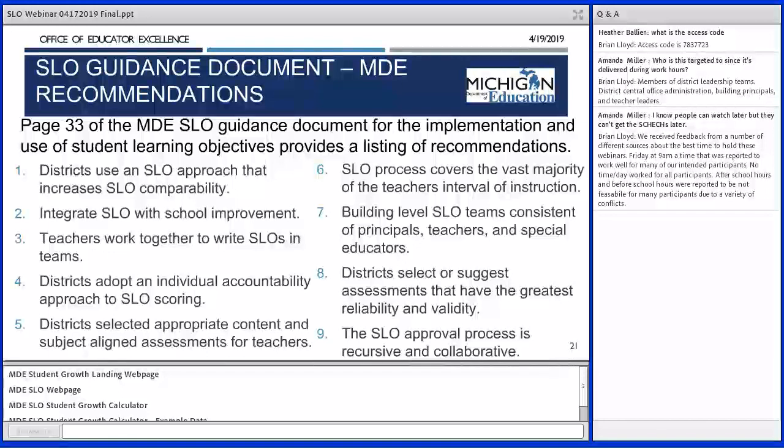And defining success criteria. SLOs, in essence, right, are finishing the sentence: I consider myself successful as a teacher if my students, and you finish that sentence with data. That's essentially what student learning objectives are. How would you define when your students are successful within your classroom using academic data?